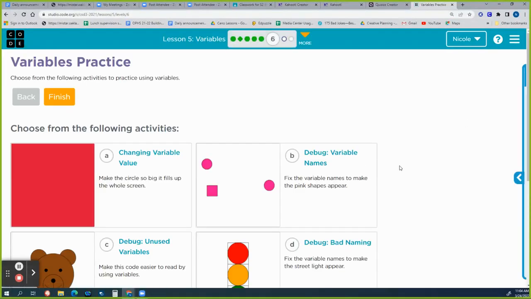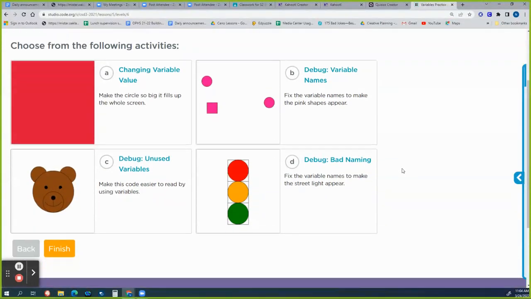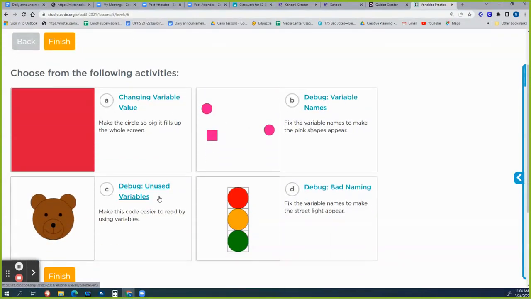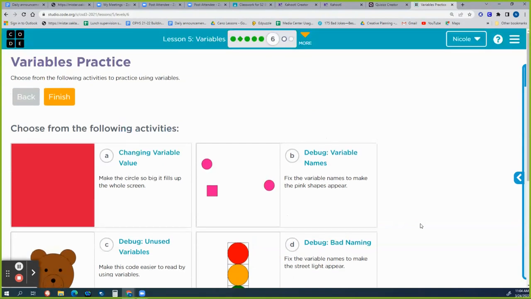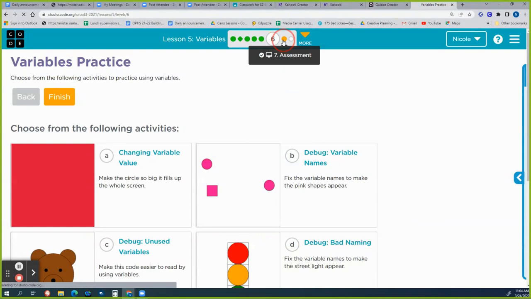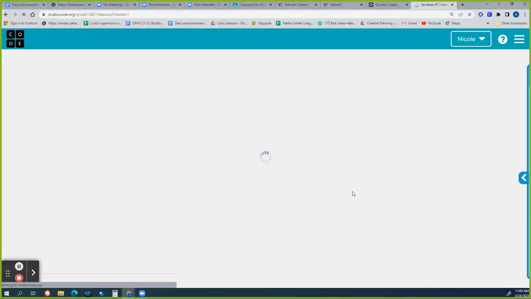All right, so ladies and gentlemen, this is where you come in. You are going to be doing A, B, C, and D. Again, we're just going to be fixing some variables, changing some variables' values, and fixing some bad code. So A, B, C, and D, you're going to be working out on your own. And then on 7, trying to get there.